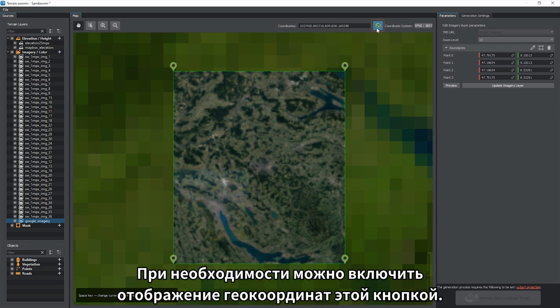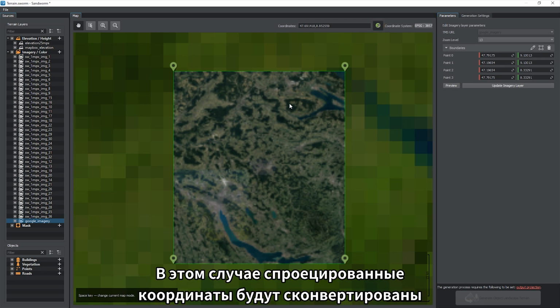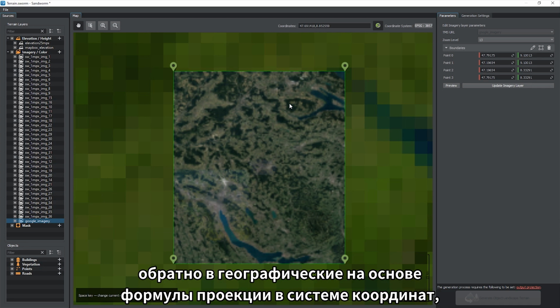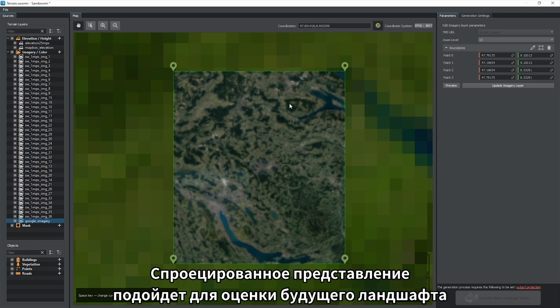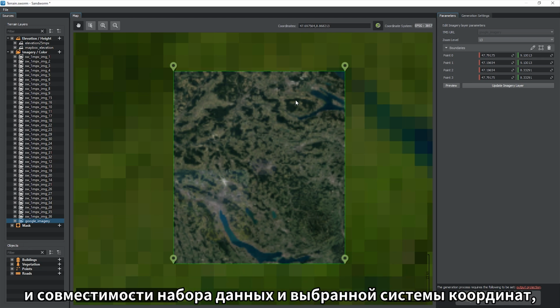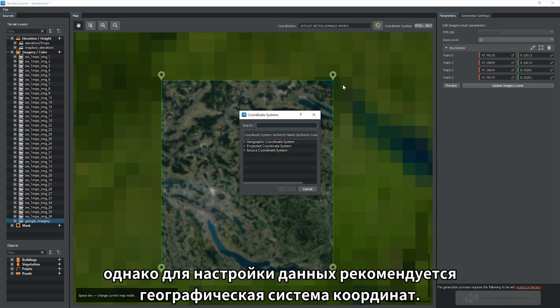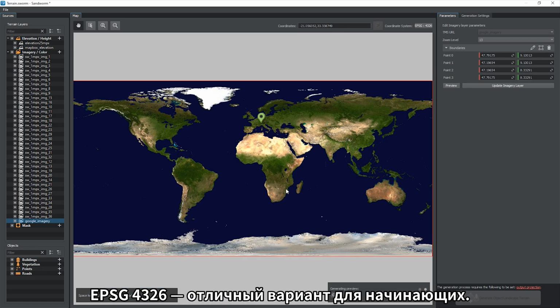If necessary, you can turn on auto reprojection to geo-coordinates with this button. In this case, the projected coordinates will be transformed back into geographic ones based on the projection formula, resulting in small misalignment with real geo-coordinates. A projected representation is suitable for evaluation of the resulting terrain and compatibility of the data set with the selected coordinate system. However, for data adjustment, a geographic coordinate system is recommended. EPSG:4326 is a fine option for beginners.